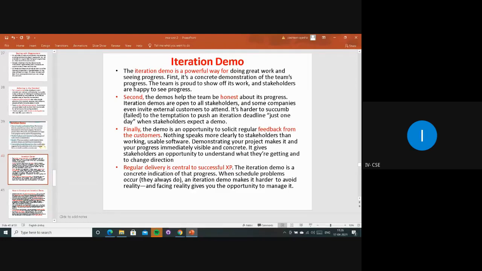So in the iteration demo, they mainly concentrate on the progress. Whatever problems they have scheduled, they will be working on those, and they will be conducting iteration demos to avoid problems, whatever errors or bugs they are facing. So it is a reality check, and it gives an opportunity to manage and to discuss that particular thing, right?